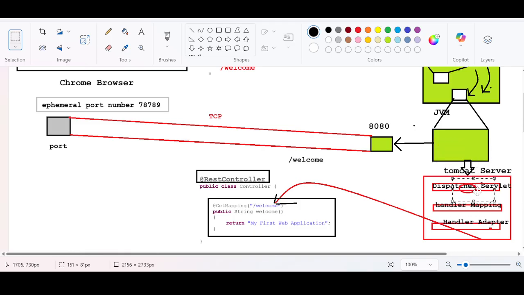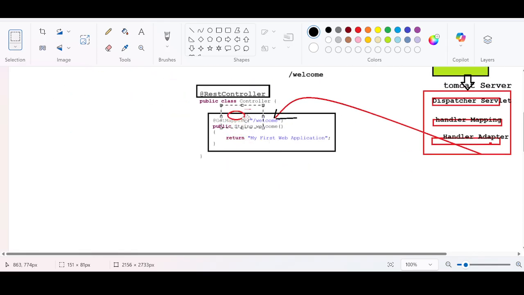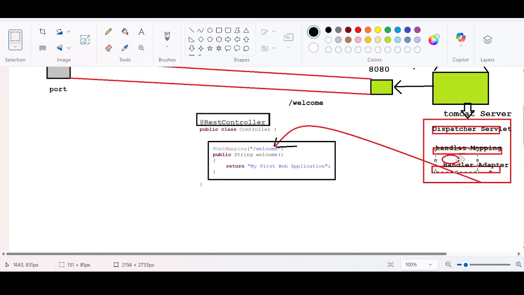Dispatcher is what? It will identify the class that is annotated with @RestController. Then handler mapping: you may have thousands of methods, and it has to pick the right method. How is the right handler mapping done? Because of the endpoint /welcome. And what is the next one? Handler adapter. It will just call that method. Okay, HTTP request call is done.